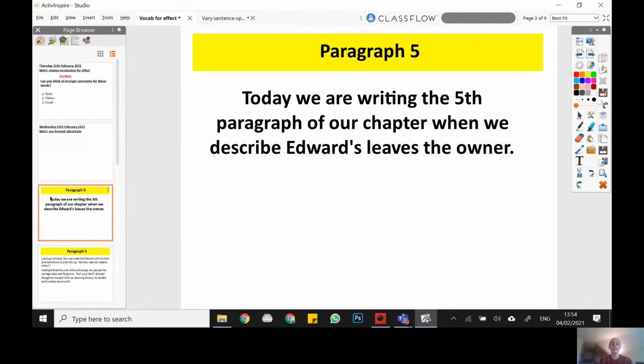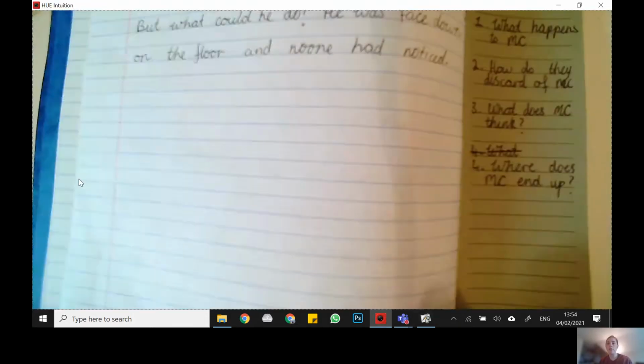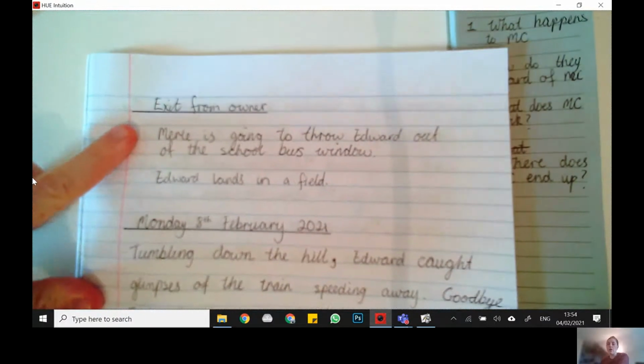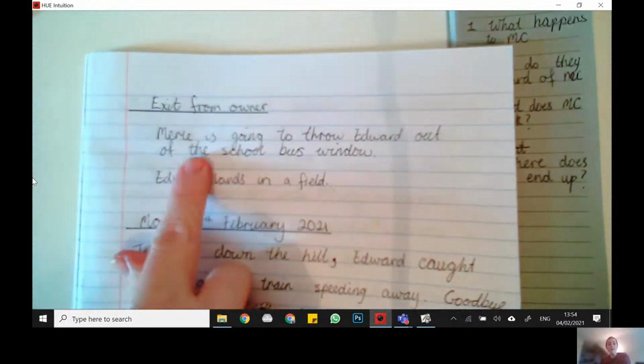Alrighty, so today's lesson is going to be writing our final chapter where Edward sadly has to leave either the circus, the pilot, or the classroom. So to help us before we get into it, let's take a look at our plan. If you go back to your previous lessons where you have your plan, have a look at the section that we titled Exit from Owner. What is going to happen?